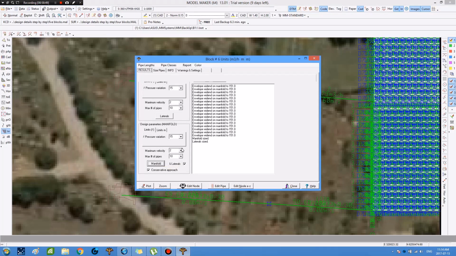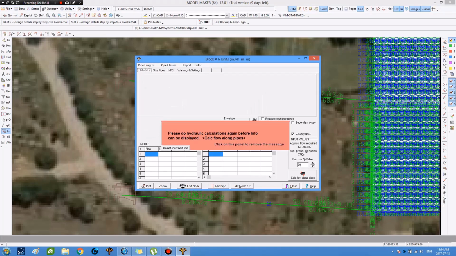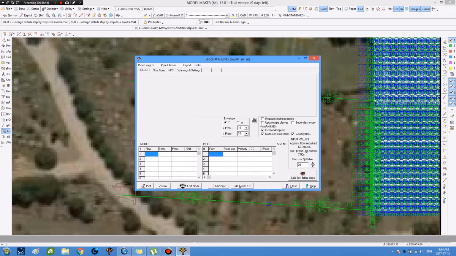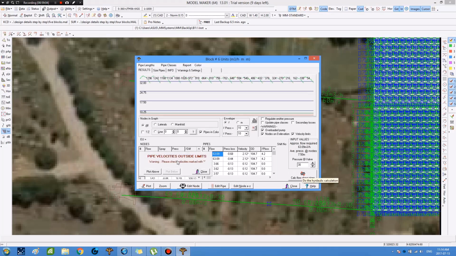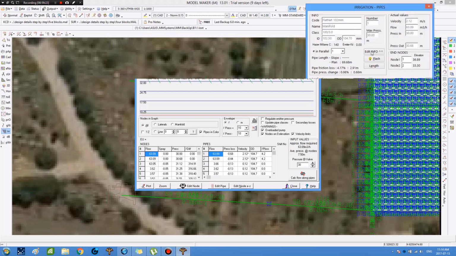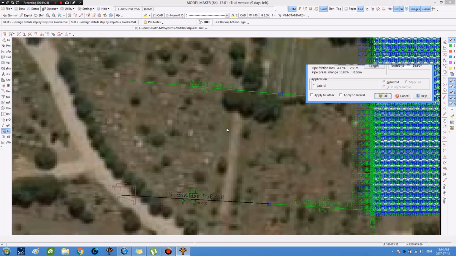Then we go to the results menu. Then in the pressure and valve we choose 30. Then we press on the calculation flow along pipes, and a warning message appears in the red color indicating that the pipe velocity is outside limits, and as we see in the table in the first line or pipe, the velocity is 2.12, which is greater than maximum velocity limit, which is 2 meters per second. So we make double click on the velocity value, then we click on the edit info in the irrigation pipes window.